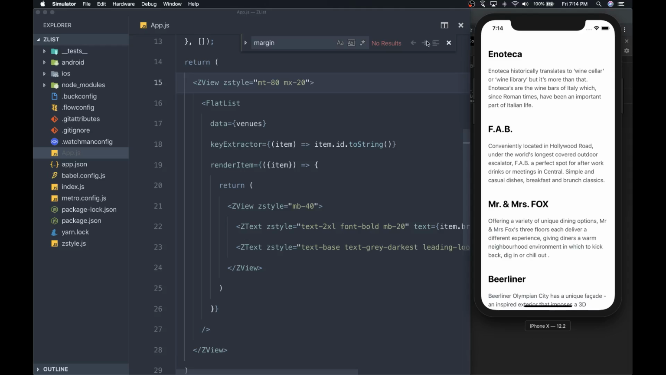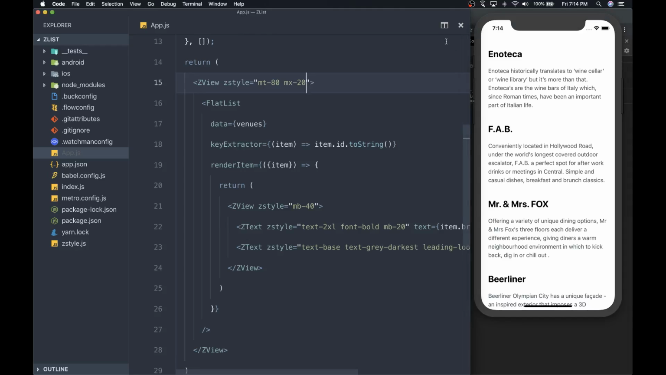So the next step for me now is going to be to replace this flat list with a custom component and start to think through the API that I want to propose to the ZStyle users with this list component, with this ZList component.